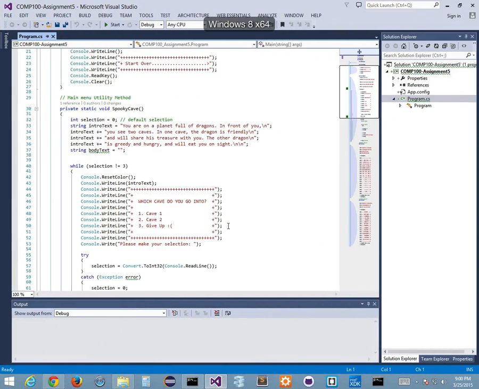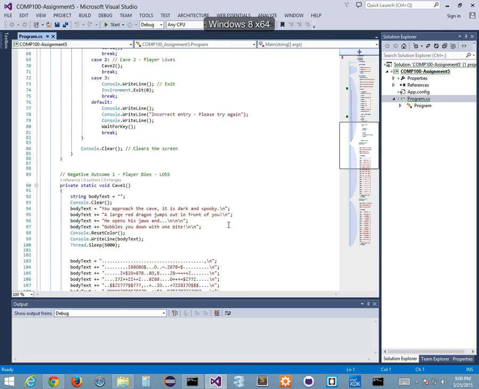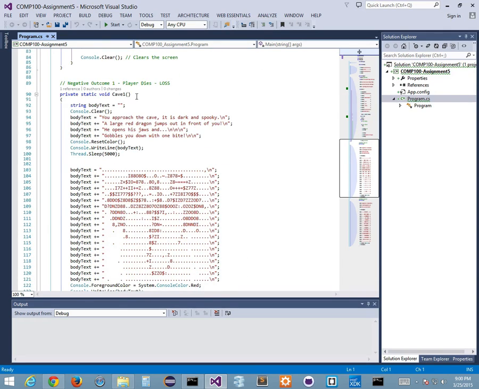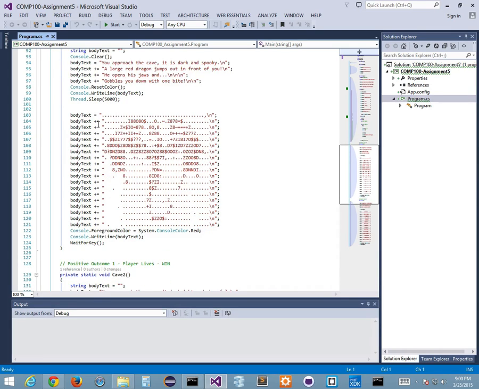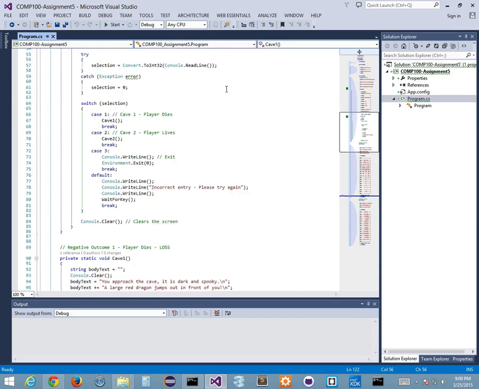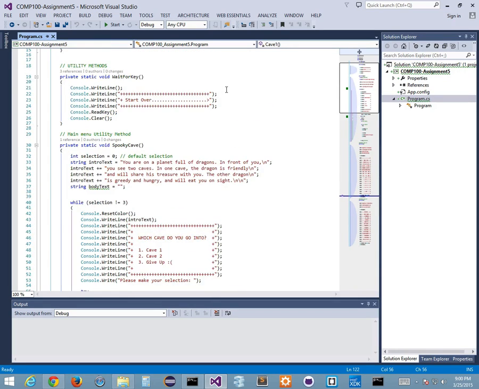Let's take a look at that. If you look at node one, here's the first node, which I call cave one. Cave one not only has the picture, but on the bottom it says Console.ForegroundColor is equal to ConsoleColor.Red, and that changes the console color temporarily to red, and then I turn it back to white or black when I come back up here, which is the basic color.